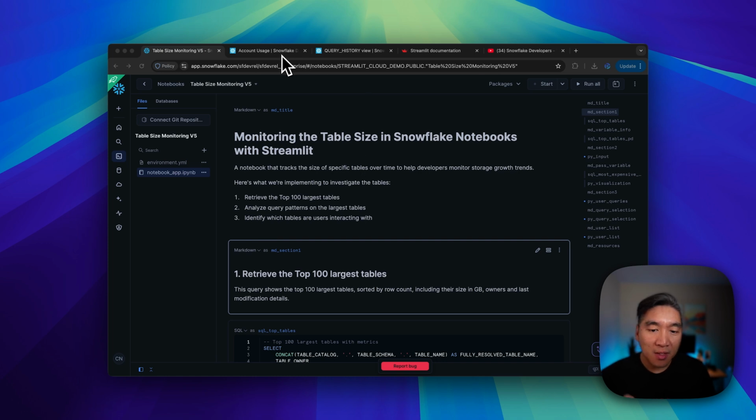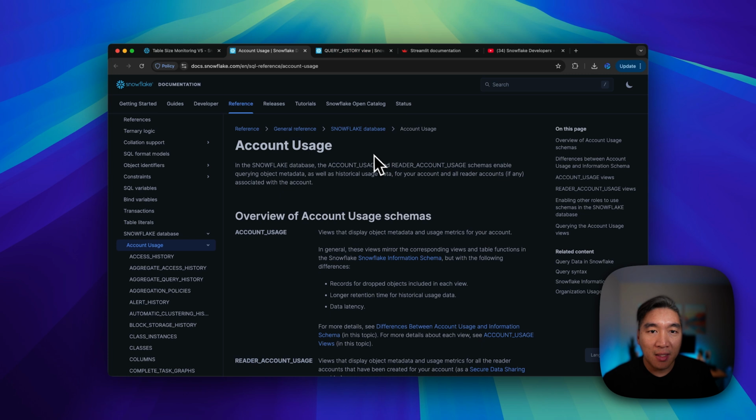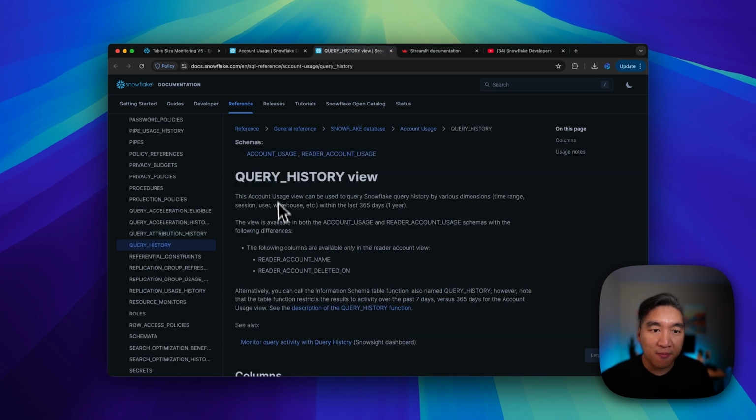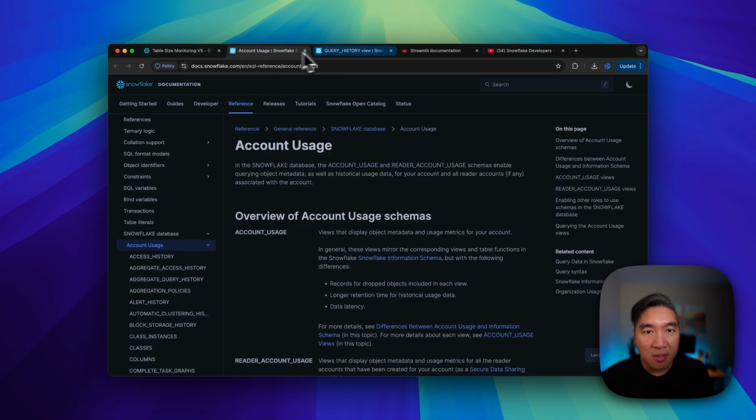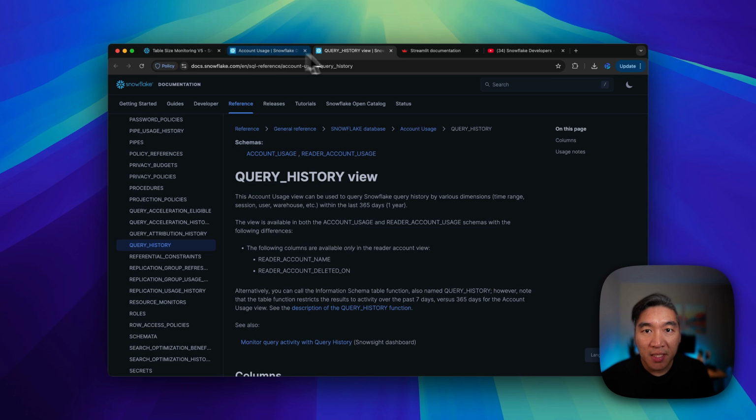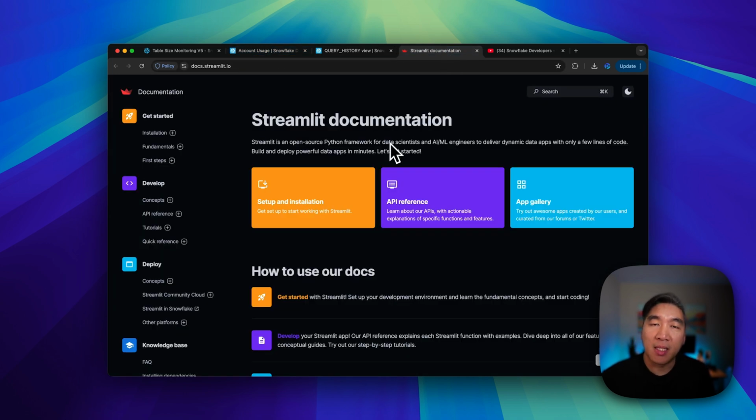For all of the content in this tutorial, you could find additional information in the Snowflake documentation. So we're gaining insights from the account usage table and also from the query history. Most of the queries that we'll be performing will involve these two table views, so please do check it out. And we're also sprinkling in Streamlit interactivity so that we'll have some interactive elements in the notebook.